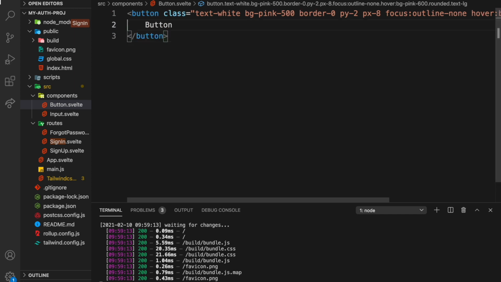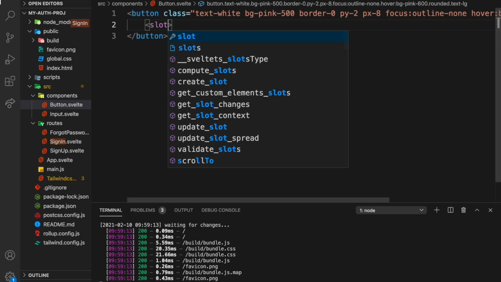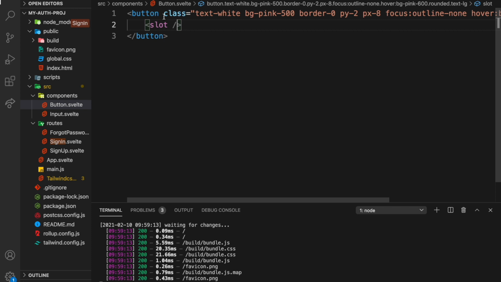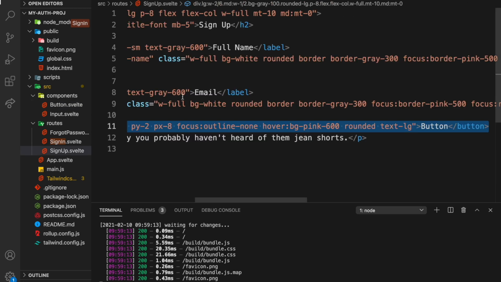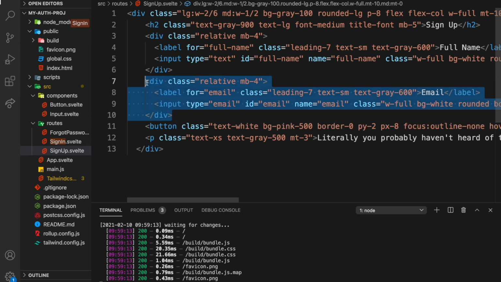And then we want to give it a slot like that. And we want to give it an on click so that the event gets forwarded. And so basically this is just kind of a dumb component that gives us some classes like this. But that's okay. Okay, so we got button, and now we want to have this be an input.